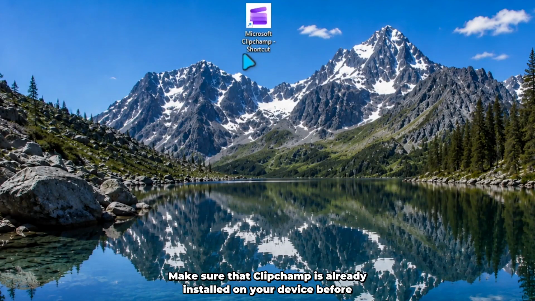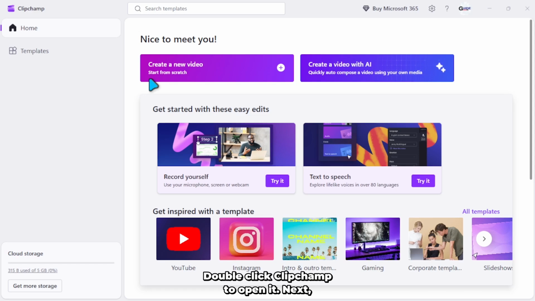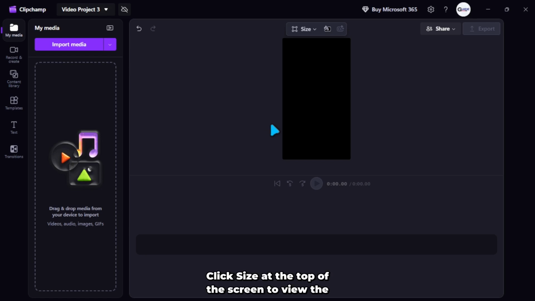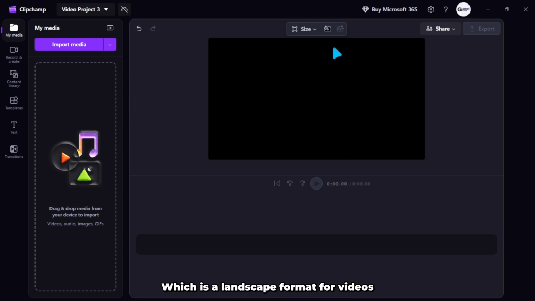Second, make sure that Clipchamp is already installed on your device before starting this tutorial. Double-click Clipchamp to open it. Next, click the Create a New Video button to create your project and enter the editing workspace. Then, click Size at the top of the screen to view the available dimension options. And for this example, select Wide 16:9, which is a landscape format for videos.